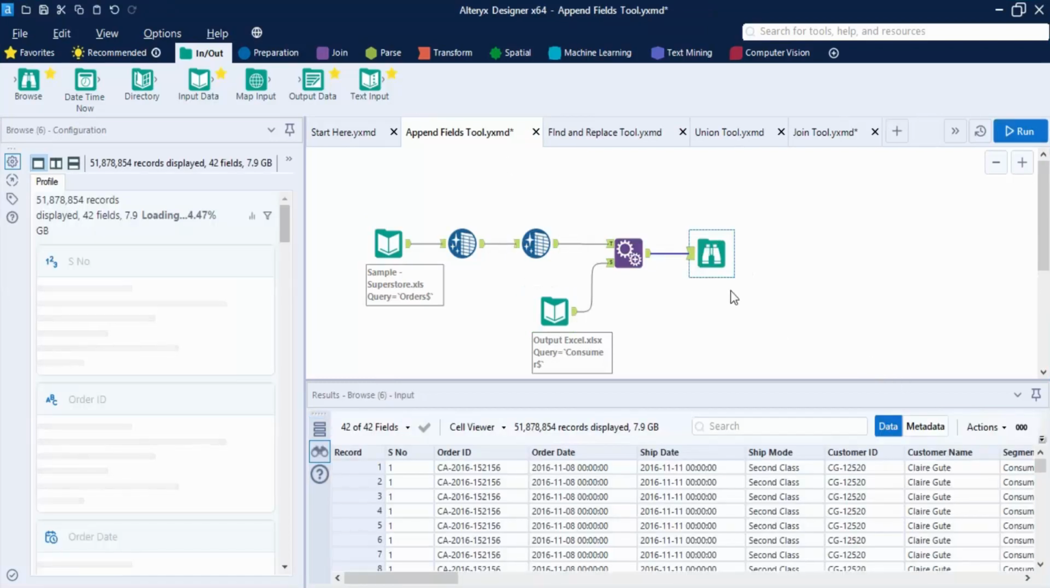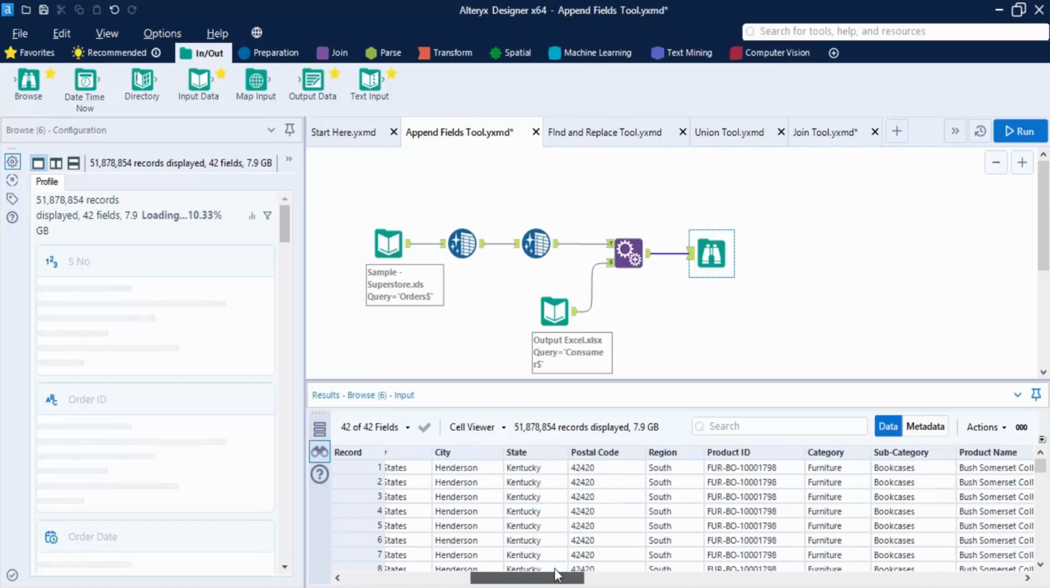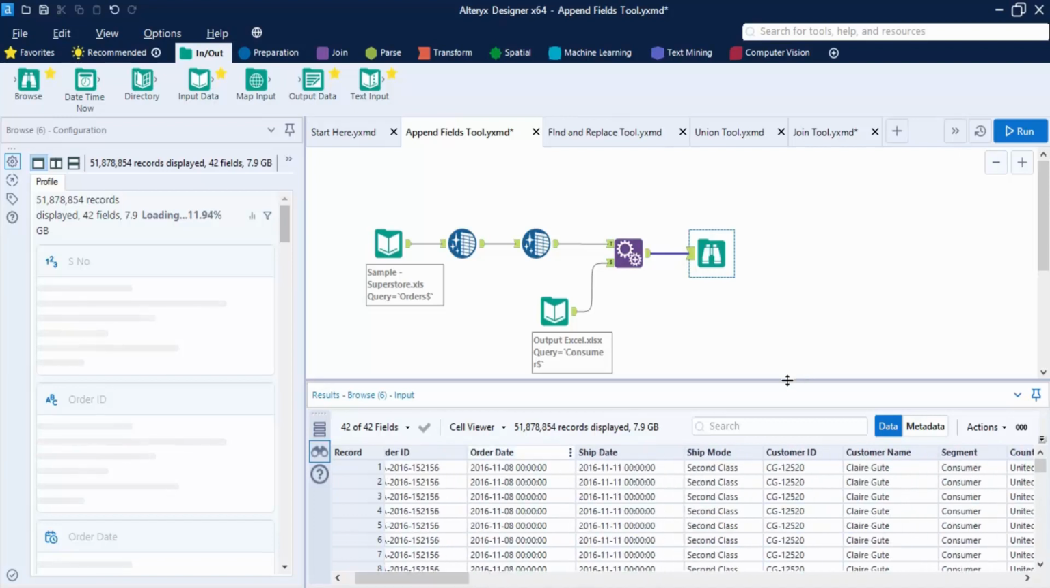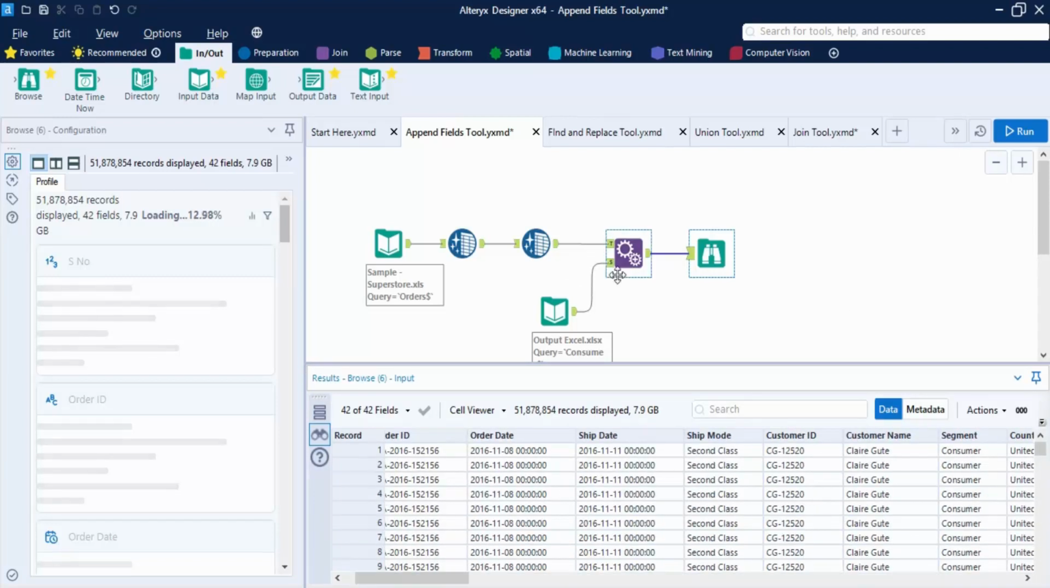Now the whole process has run, and thanks to the browse tool we are able to see that the first field, which was row ID initially, has been changed to serial number. And now we are getting the combination of the records, that is, the number of rows of the target multiplied by the number of rows of the source. So this is the total number of records that we are getting, and this is the size, 7.9 GB. This is how the append fields tool, or the Cartesian join, works in Alteryx.